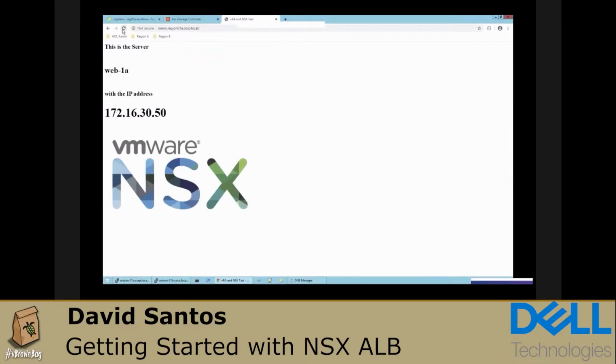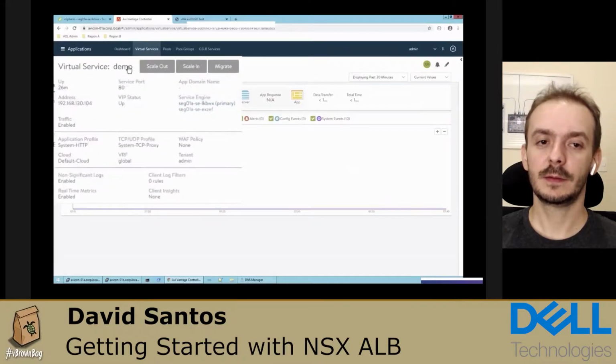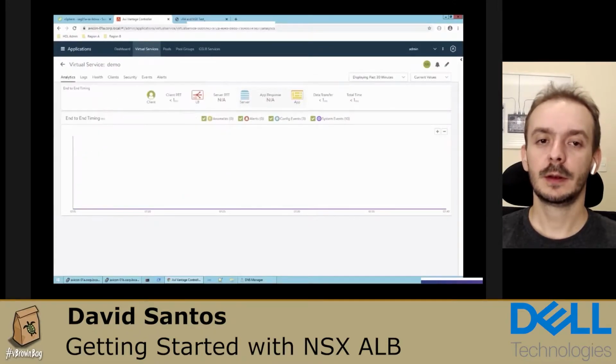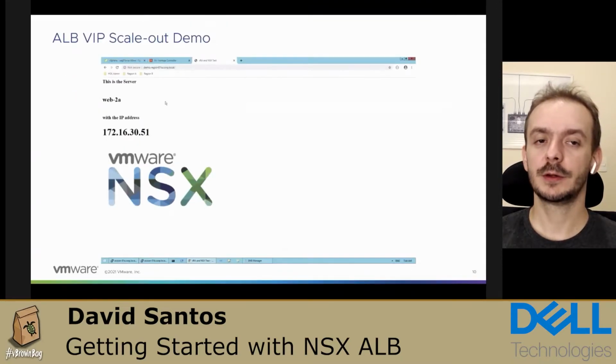While the scale up is being performed, no impact to the application happens. You can see here that our application has been scaled up and the application is working.